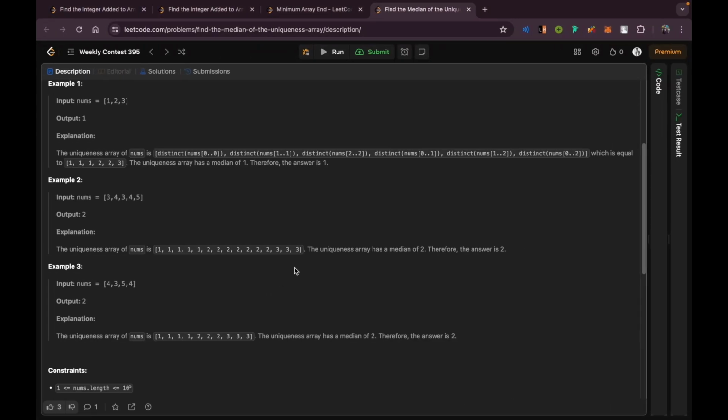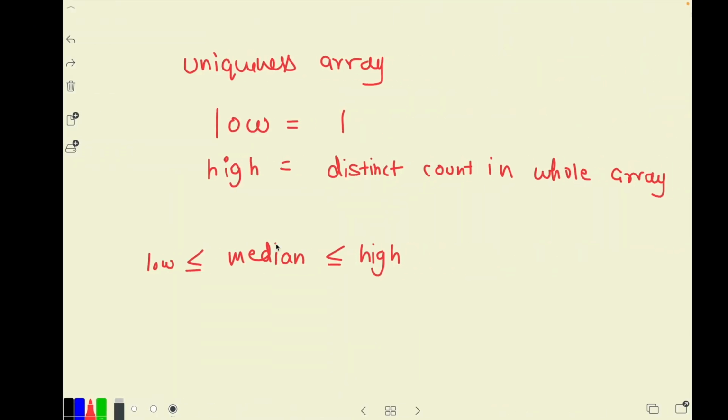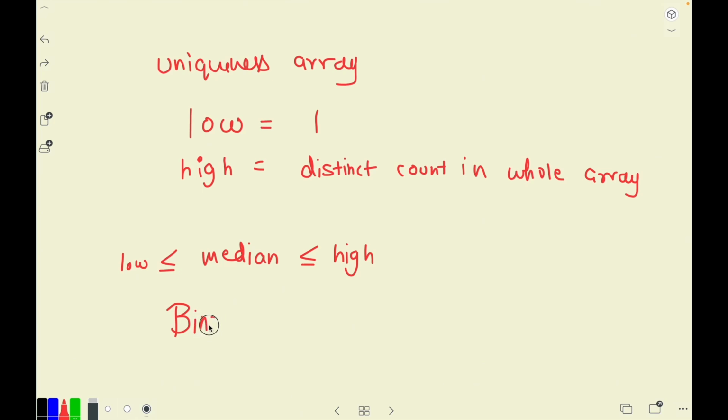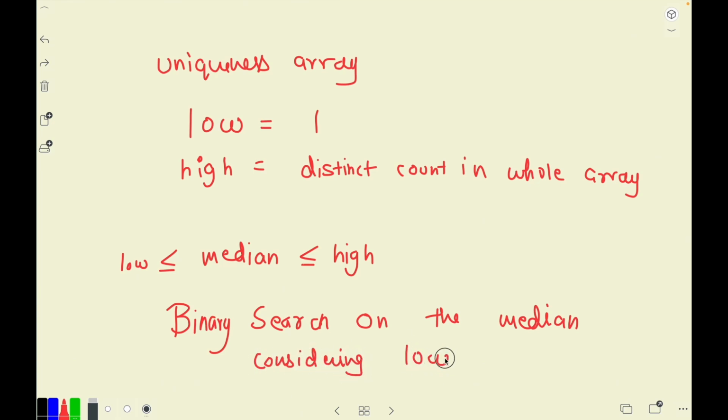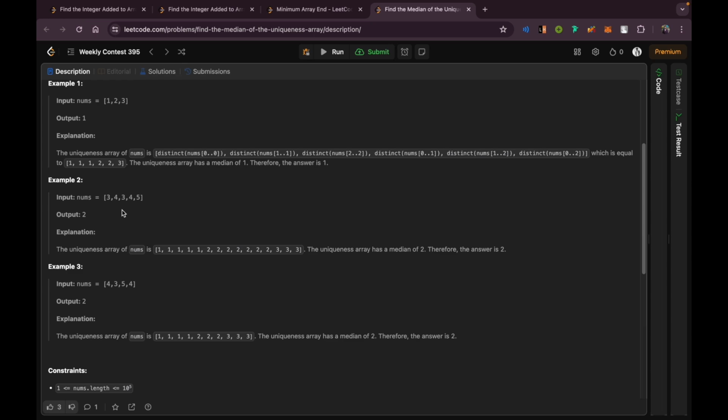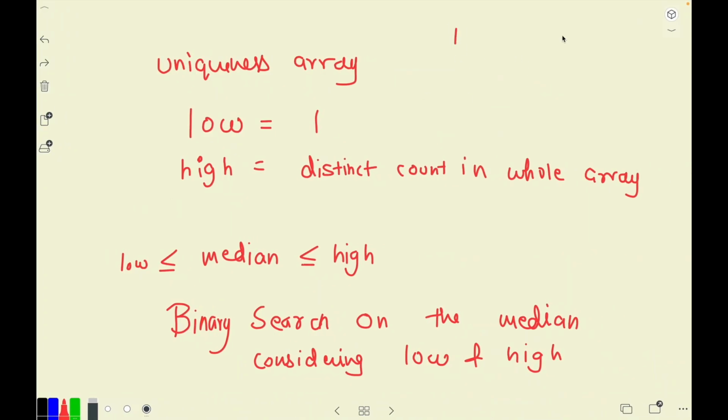And again, looking at the uniqueness array, it is sorted. So can I think of binary searching on the median, considering low and high as declared above? Let's say I have declared low as 1. High I can calculate very easily: I can create a map and directly get the distinct count in the whole array. Not a big deal. For this example, low will be 1 and high will be 3.